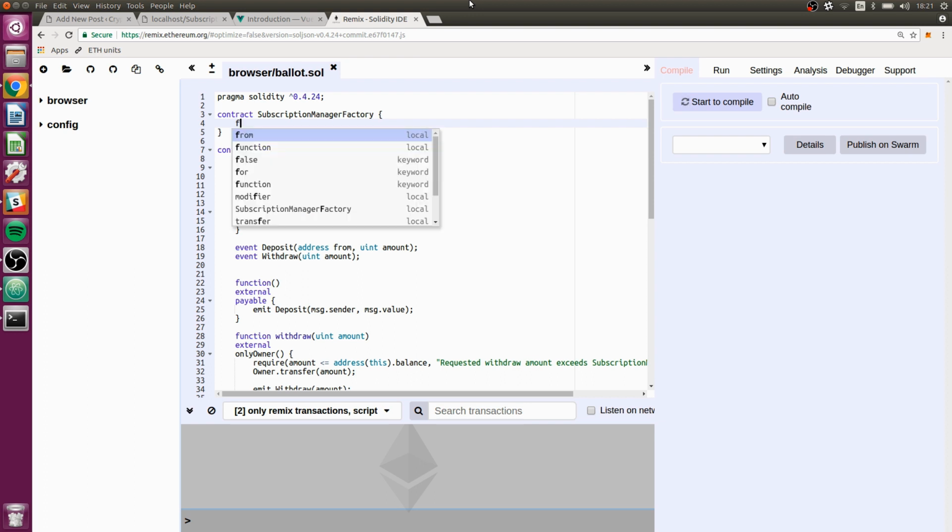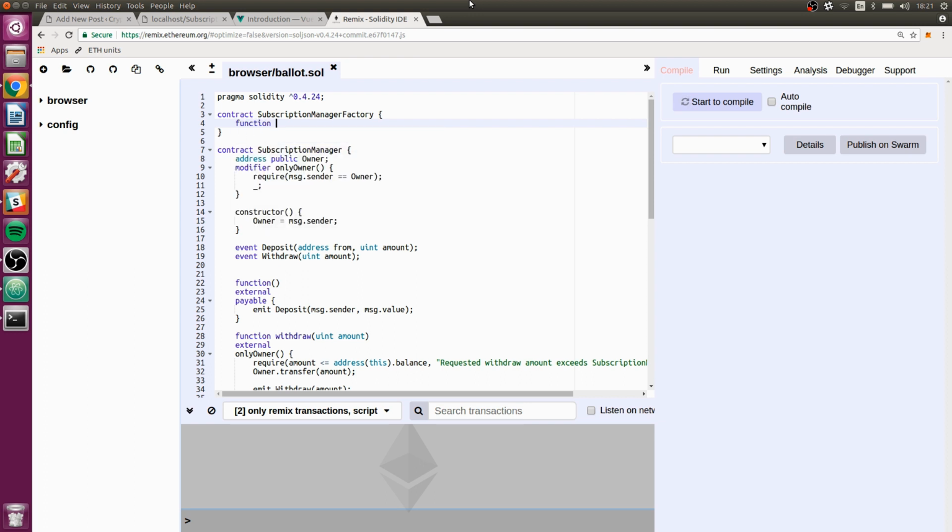We're just going to have one function here, and it's just going to be called new subscription manager, like that. This wants to take in any arguments that our constructor of the subscription manager takes. Our constructor doesn't take any arguments, and so the subscription manager factory doesn't need to either.